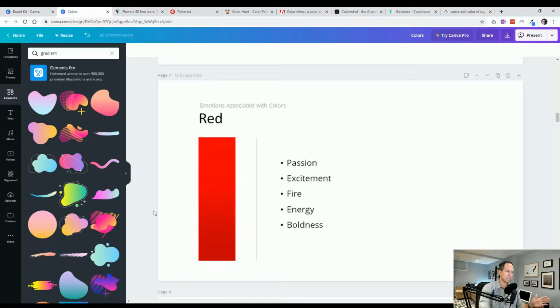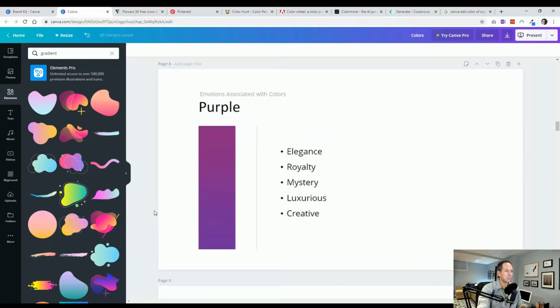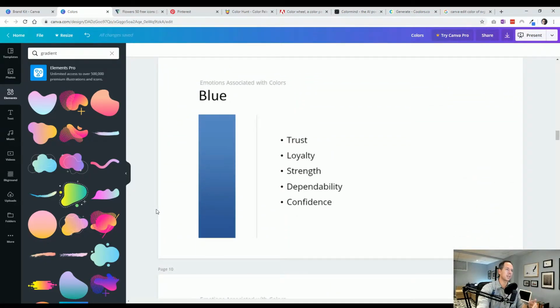Red, of course, passion, excitement, fire, and energy. You'll see that a lot, of course. Purple. Purple's a bit more interesting, where it's regal and elegance. A little bit of mystery and luxury as well. So a lot of more interesting ones. You can imagine the purple velvet bag wrapped around a piece of jewelry. That's why they go with the purple color, because that's the emotion it elicits. Blue, of course, trust, loyalty, strength, dependability, and confidence. That's why you'll see a lot of banks use this and a lot of social networks, because they're trying to relay the fact that they're to be trusted. Heck, even Canva's got the nice purples to blues.